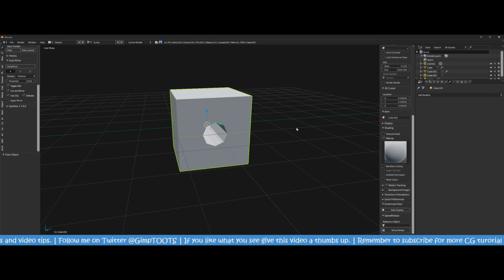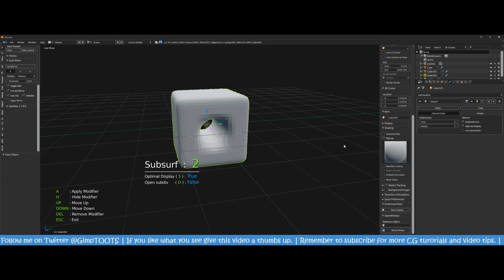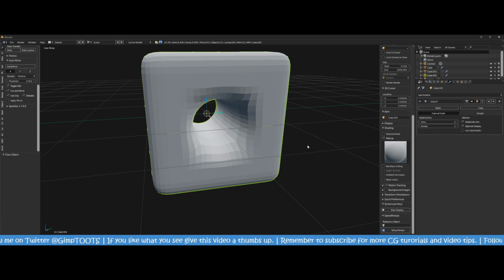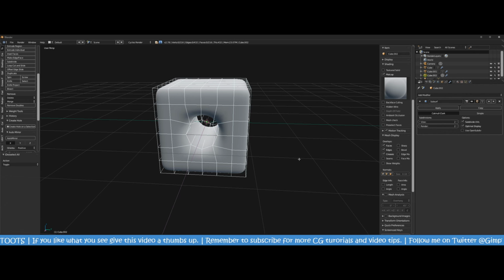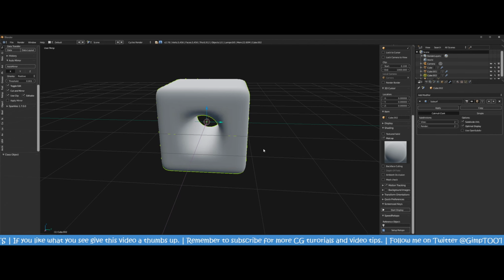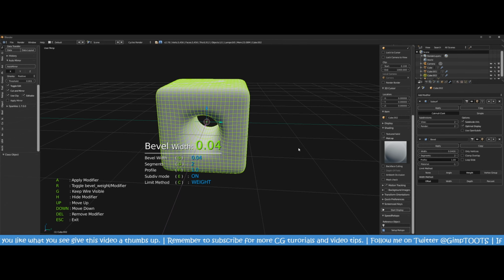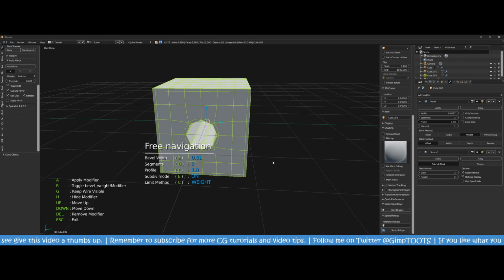So now if we come back here and add a subsurf, we can do 2. Then we deselect everything, press Tab, press Control Shift Q again, and go to adjust bevel. Let's press the up key to move this up, press D, and add about 4 segments.